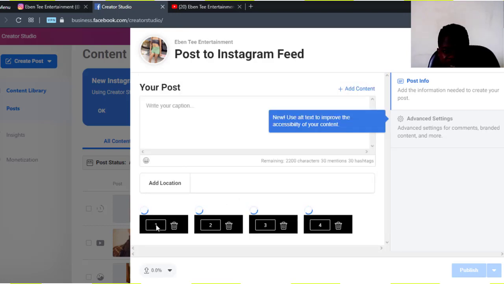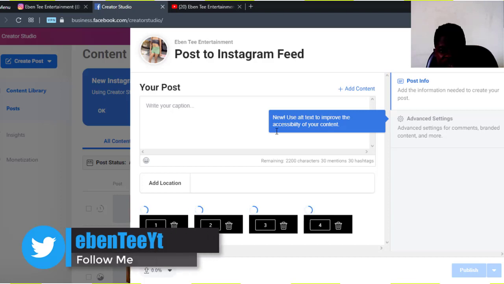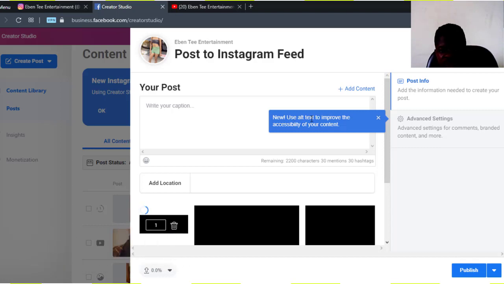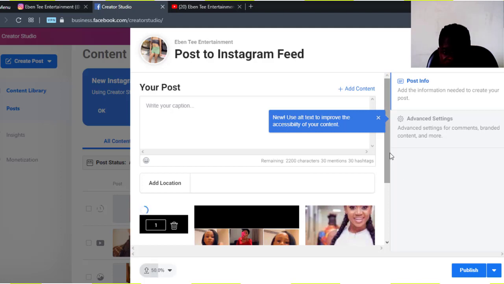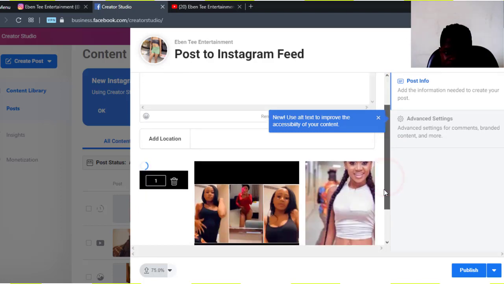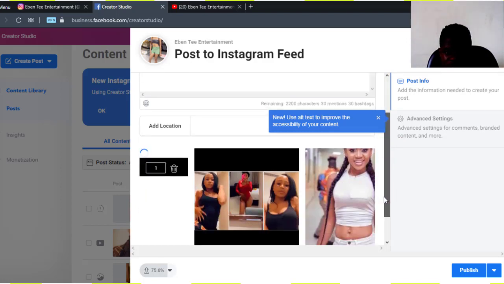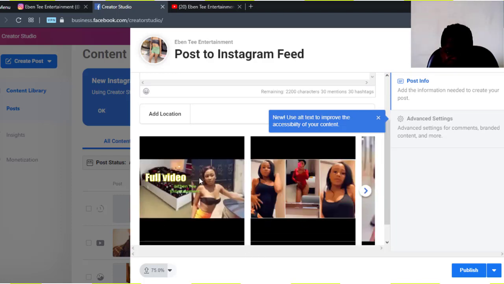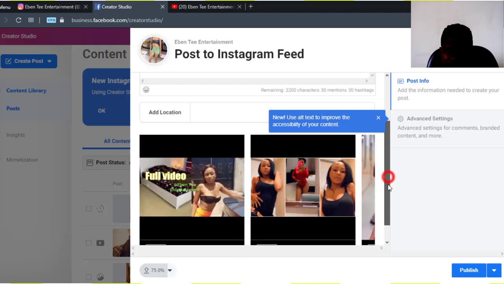So as you can see, here are the pictures, they are loading. And they said new feature, which is use alt text to improve the accessibility of your content. So scroll down this bar so that you can see the pictures well. So as you can see, here are the pictures.